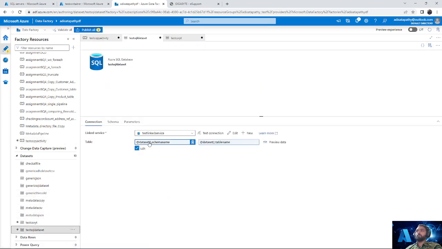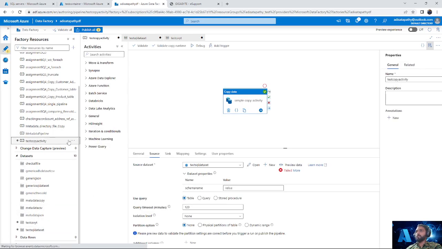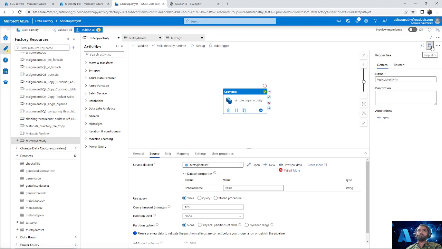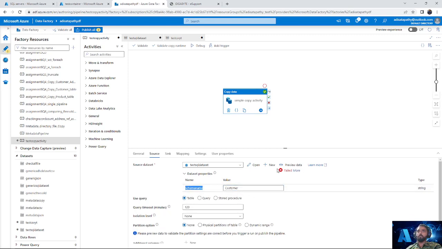In the schema name parameter, I will put SalesLT. So basically it will just select the schema name, default value SalesLT. Here I will add custom. So basically SalesLT dot Customer.